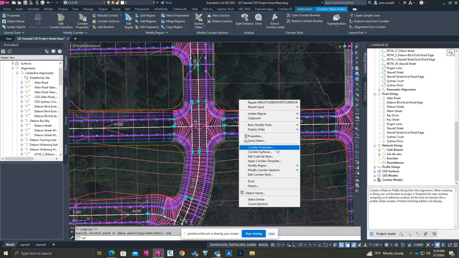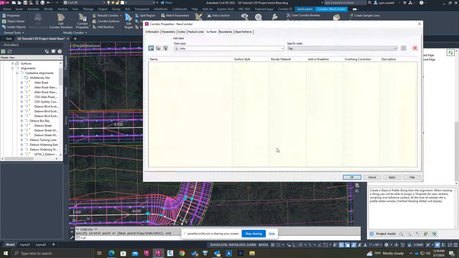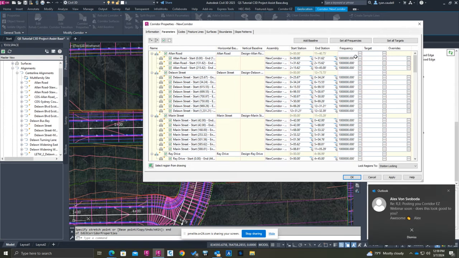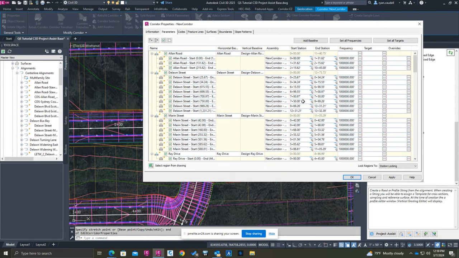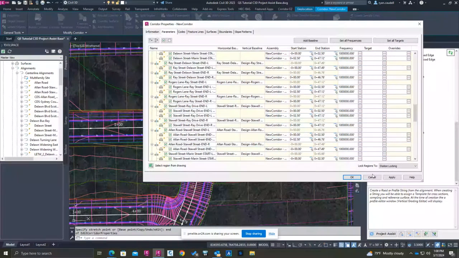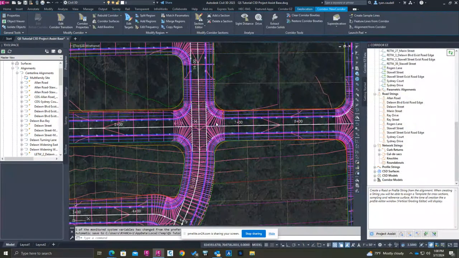If I right click and go to corridor properties and go into the parameters, it's constructed just like you would construct it manually. It's going to take your road, apply a horizontal baseline. You've got your vertical design right there, and then anything that's related to targeting. Okay, so I'm going to go ahead and cancel that window.